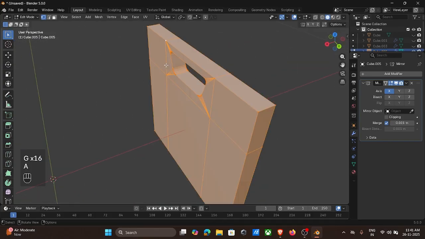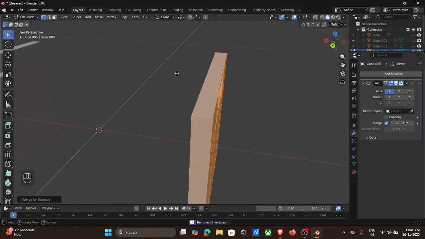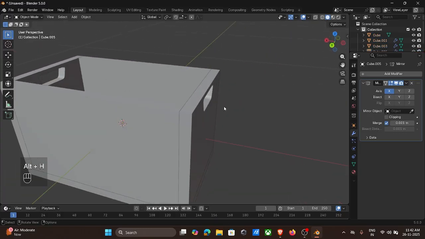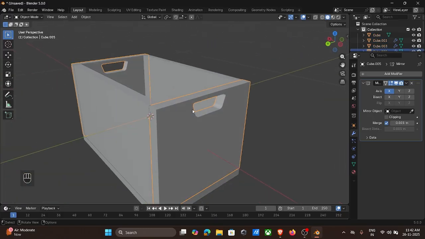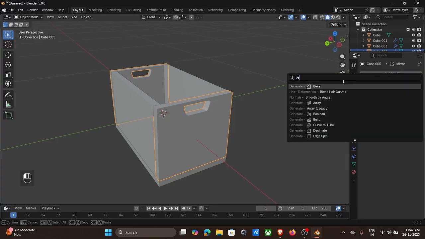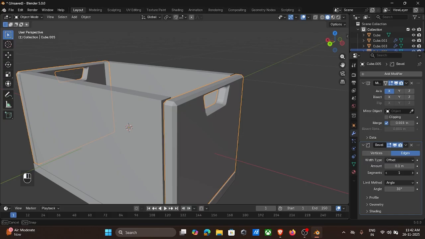Okay, we will press A and by selection. Okay, now we can hide everything. With this face selected, we will add modifier and a bevel modifier. We will increase the segments to 3 and amount to 0.05.